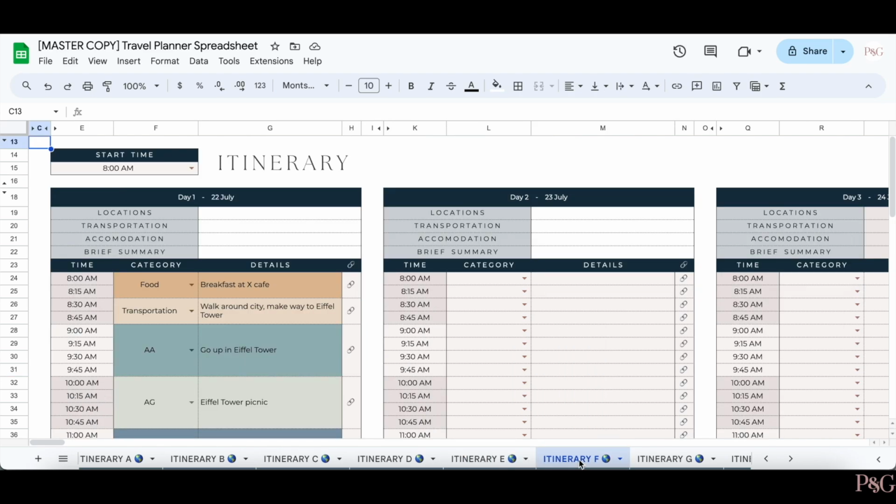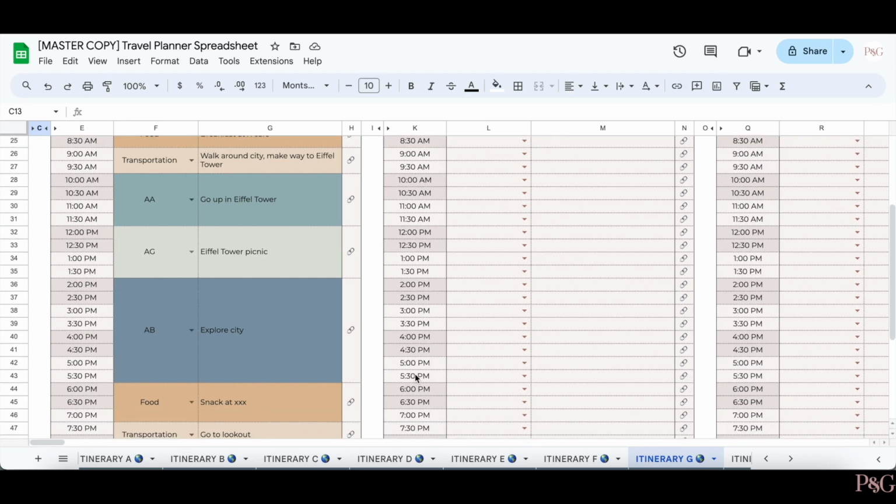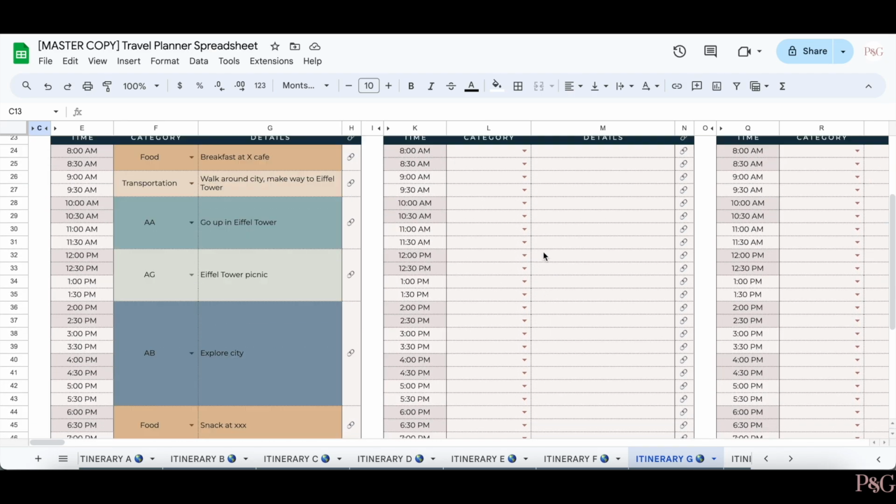Itinerary F is one of our two time-blocking itineraries. As you'll see, Itinerary F and Itinerary G are very similar. The only difference is that Itinerary F is in 15-minute increments and Itinerary G is in half an hour or 30-minute increments. So it's slightly smaller and more compact.